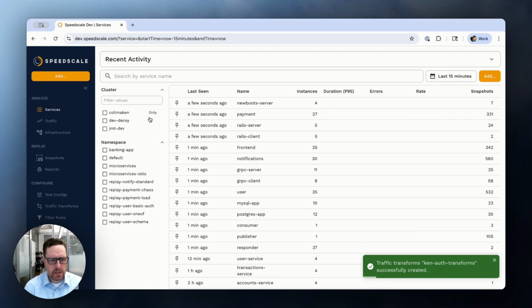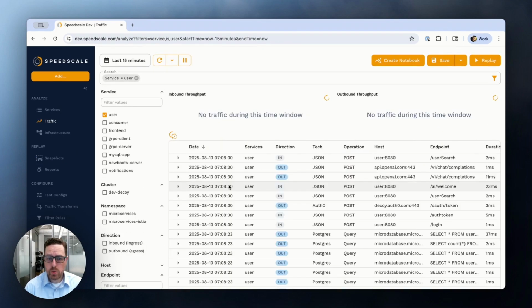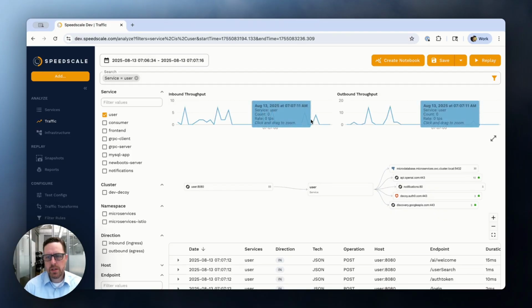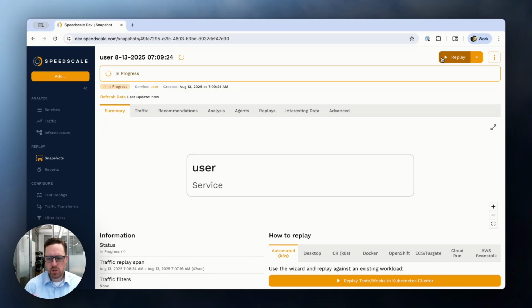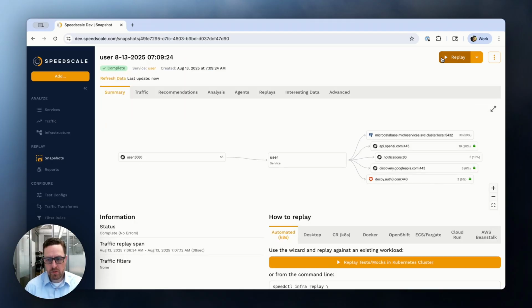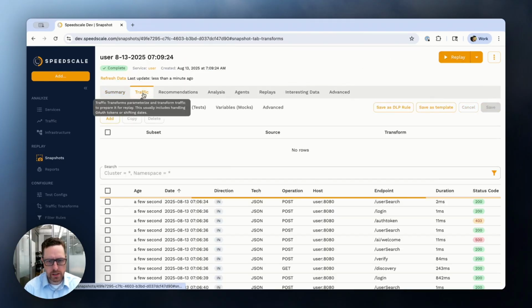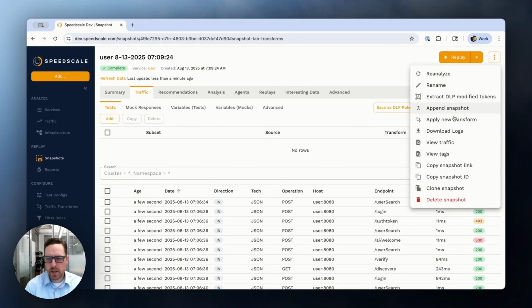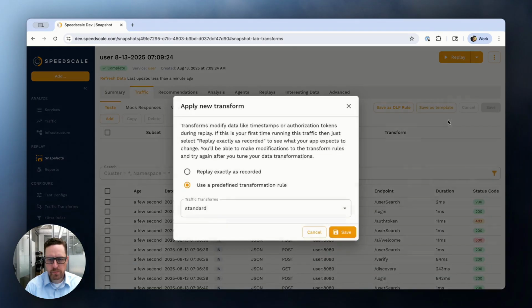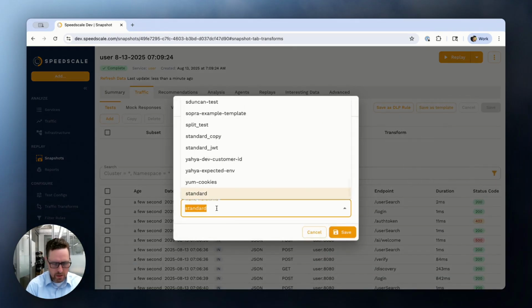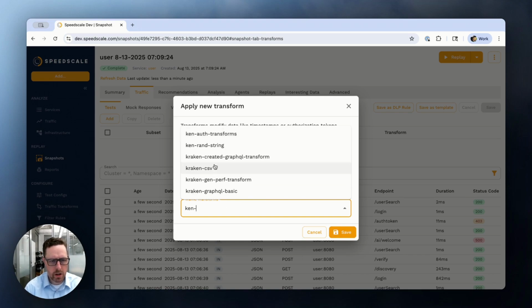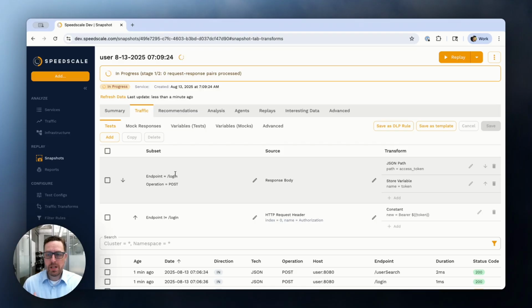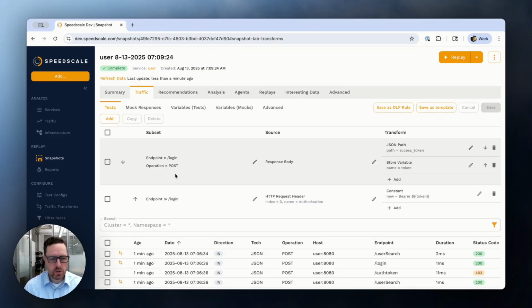So if I go back and create a new snapshot, because I've got a new recording from a different period of time, and when I come in and make this new snapshot, from the beginning it won't have the transforms on it yet. So it starts with an empty list. So I can come in here and say apply new transform and pick from my rule, I called it Ken auth transforms here, and hit save, and it will grab those from my library and apply them to this snapshot for me.